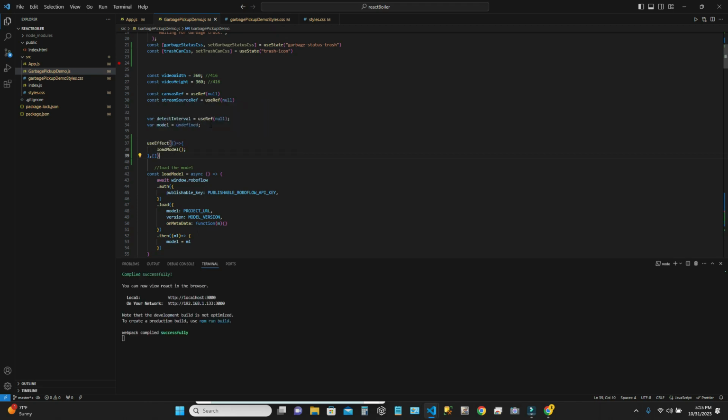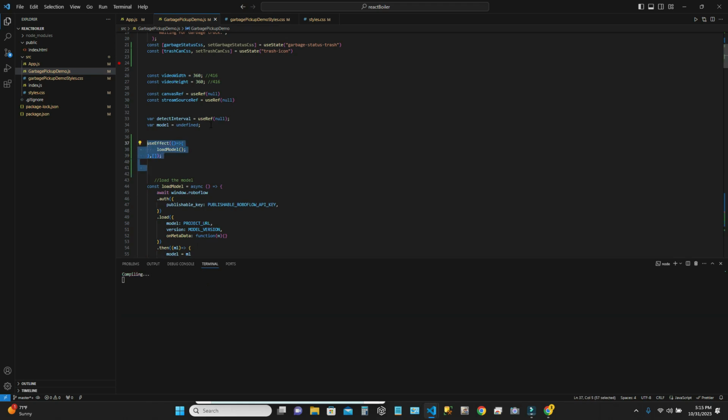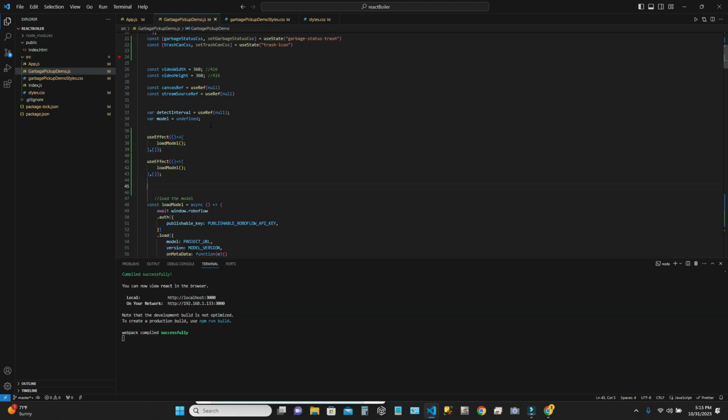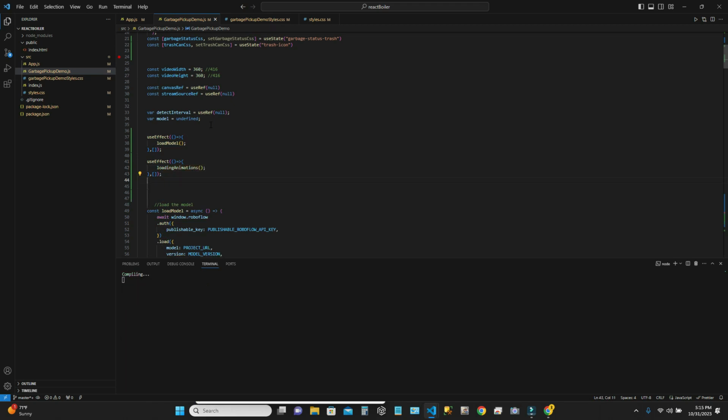That to load once here. I'm gonna use another useEffect after the model is loaded, and this is gonna be doing like a loading animation. Okay, and we're gonna make that right now.